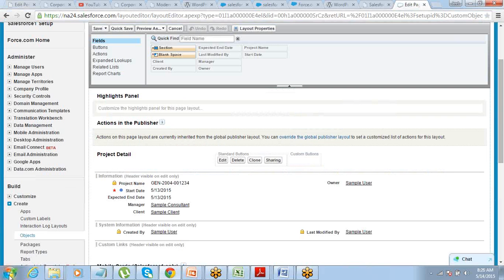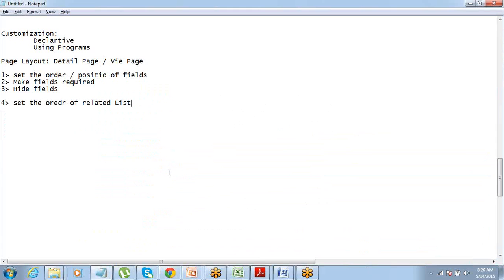Jeet, 1 minute please. Can we do all these changes with standard objects also? Yeah, like those which are already created by Salesforce? Yeah, because you're not making any change on the object itself, you're just changing the interface. So all these things can be done on standard object page layouts or custom object page layouts.